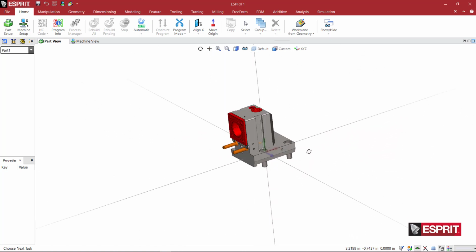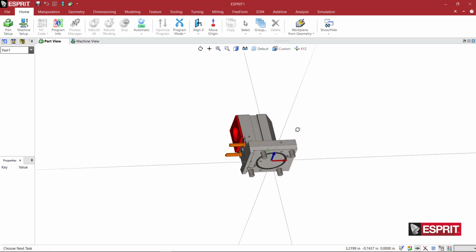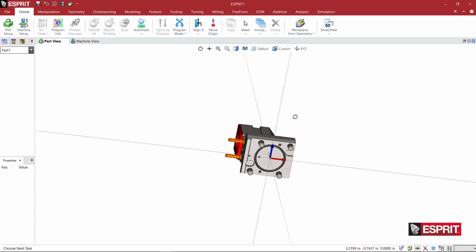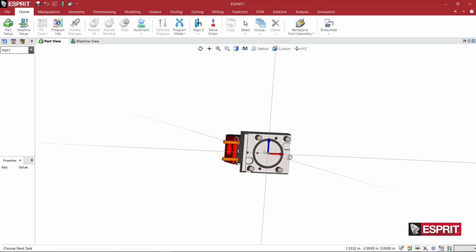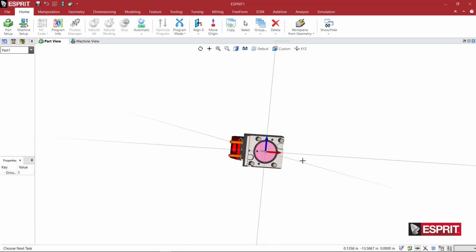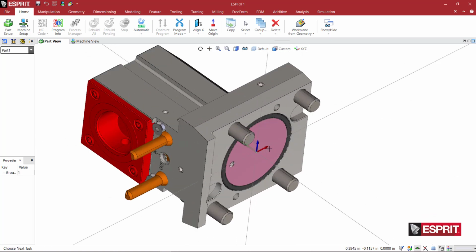So basically, we want to set this so that this is the face of the tool block that is going to interface with the turret itself. So we want the blue vector to be pointing outward, normal to that.